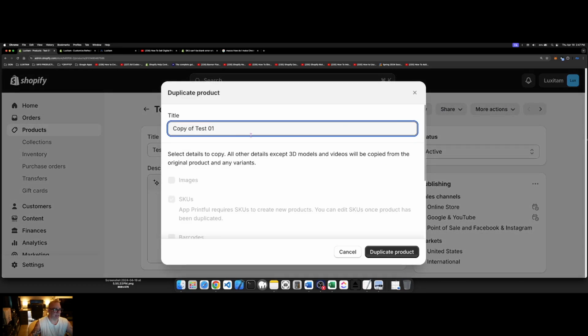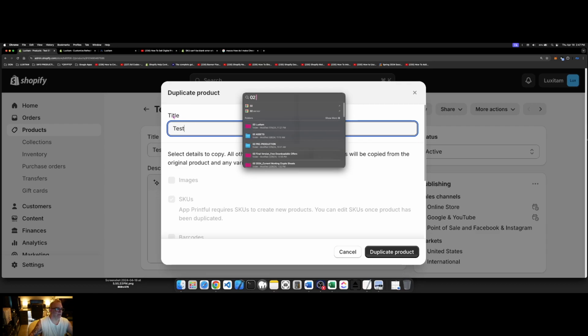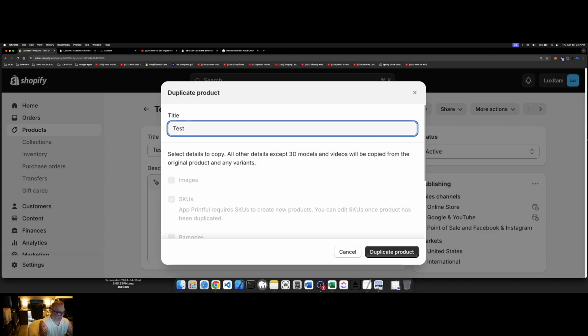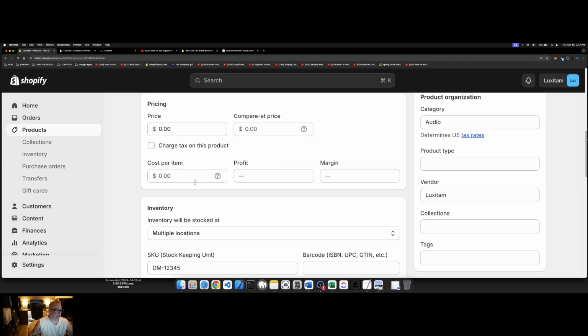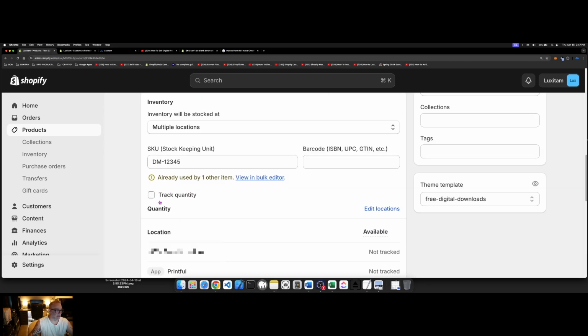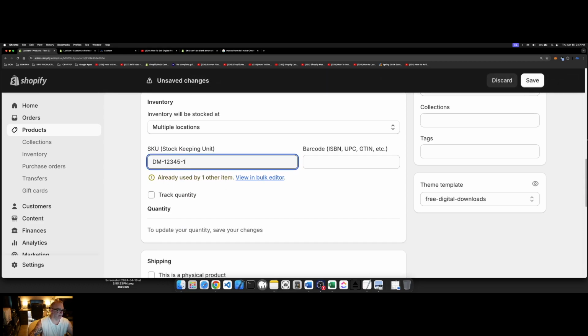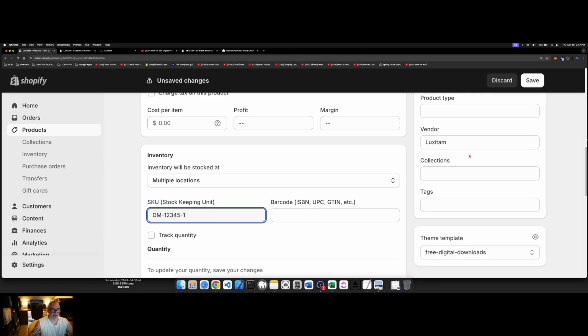So you just click duplicate. And then I'm going to retype. I'm going to make this test 02. And we're going to duplicate the product. No errors. Now it's a new product, but I don't have to click this anymore. I don't have to click this anymore. And then it's telling you it's already used by another item. No problem. I'm going to go -1, and that'll take care of that.